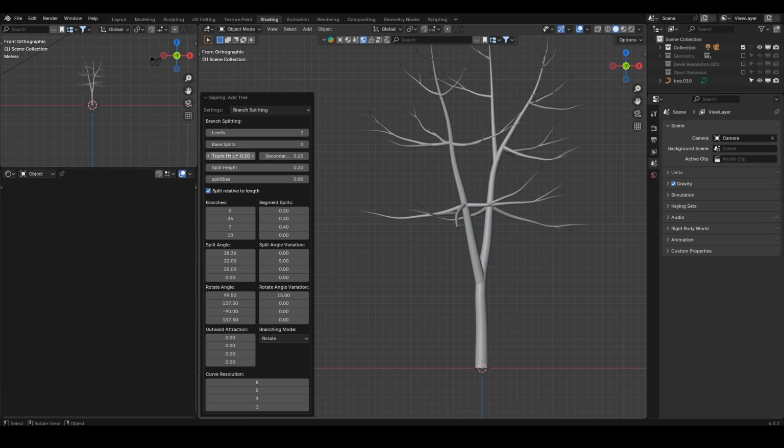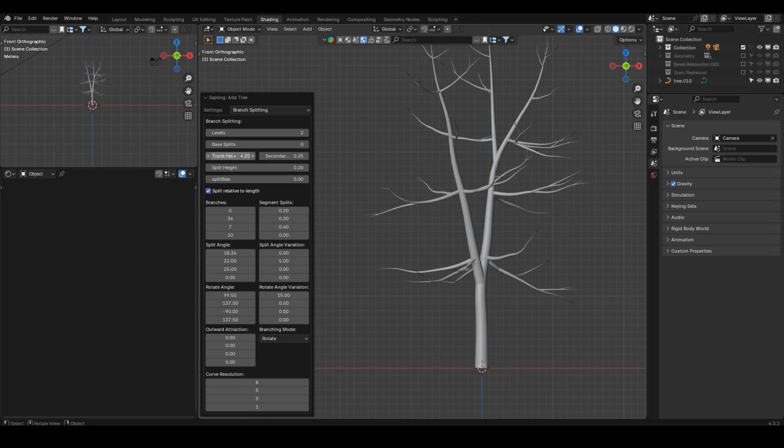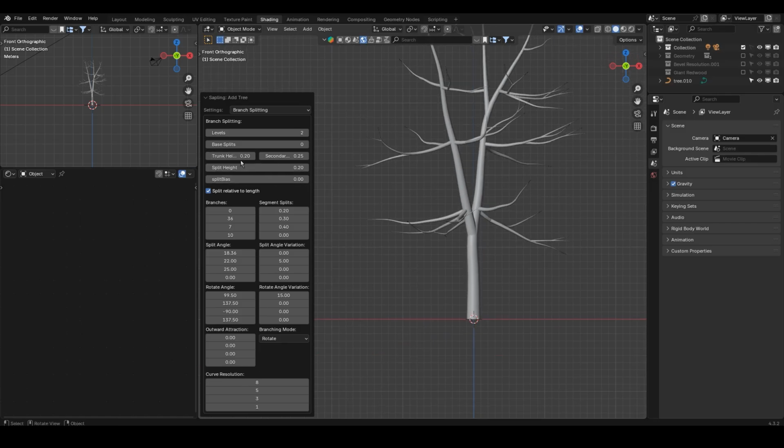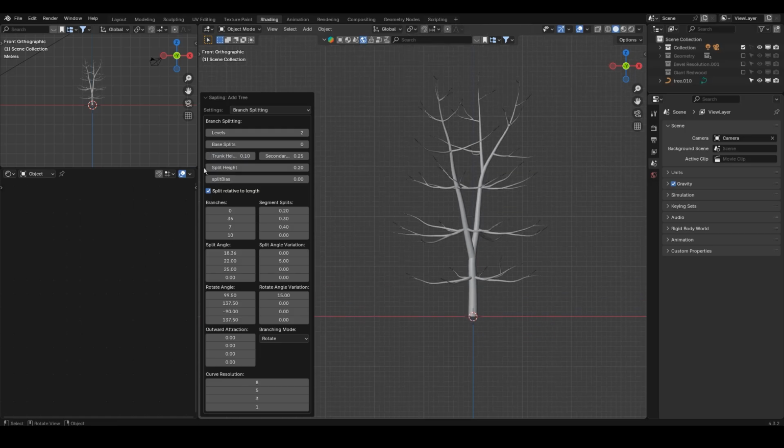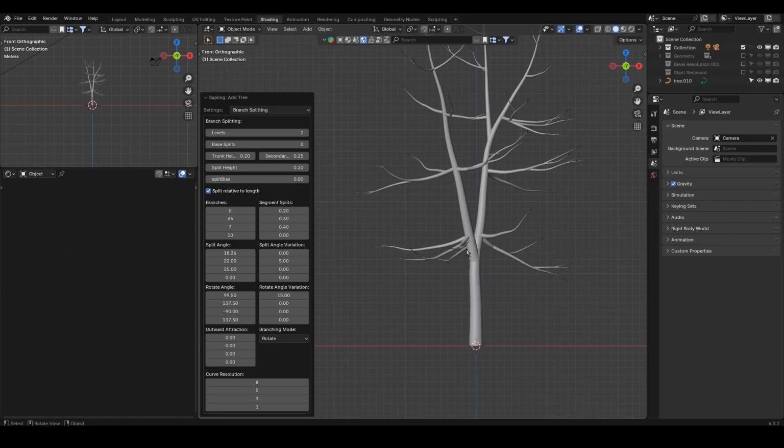Normally, 0.2, 0.3 is pretty good. If I was building a cylindrical shape, I'd probably want 0.1 for the branches to start quite low. But normally I'm around 0.2. But again, it depends on the species.